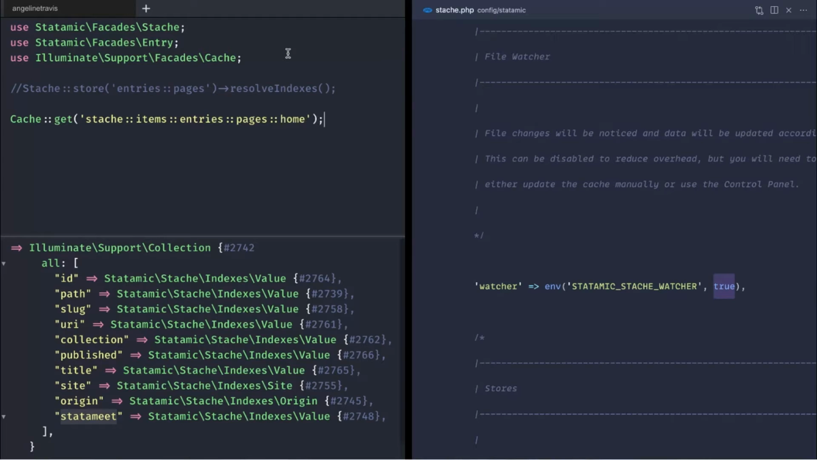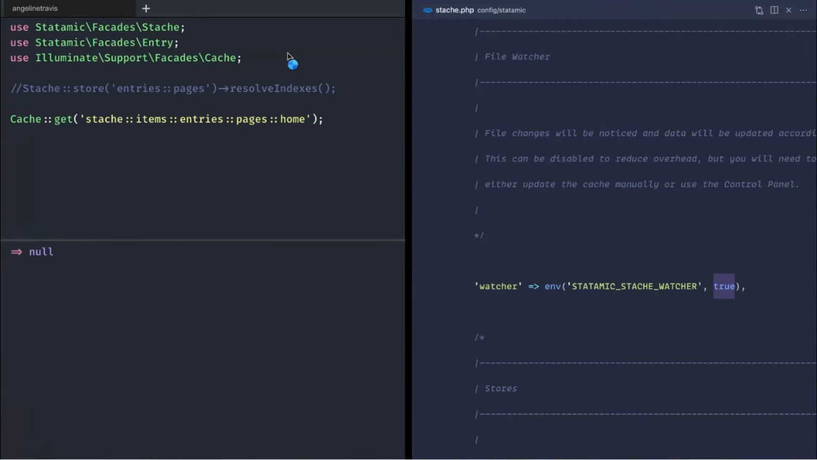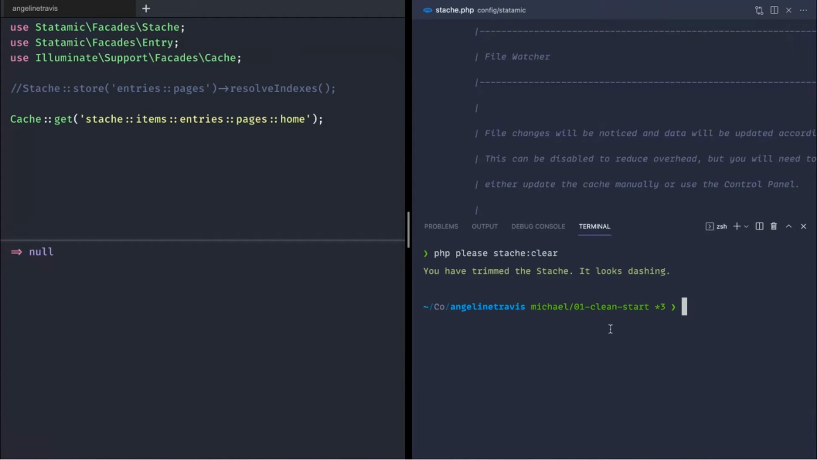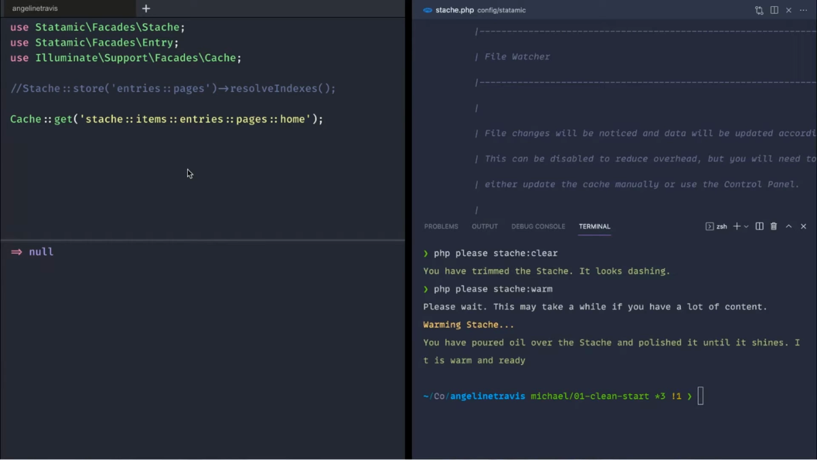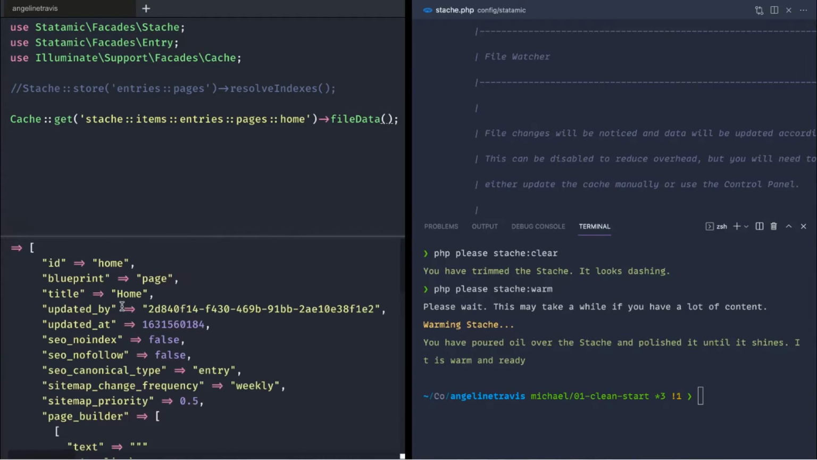So let's get the home page. Whoop, it's null, right? So why is it null? Well, because we cleared the Stache, right? The index or the Stache has not been populated yet. We haven't visited the home page and we haven't warmed the Stache. So if we simply warm the Stache, php please stache warm, and we refresh over here, we'll now see we got an entry. The entry has been cached. Let's make sure that's in fact the home page, the file data. There you go.